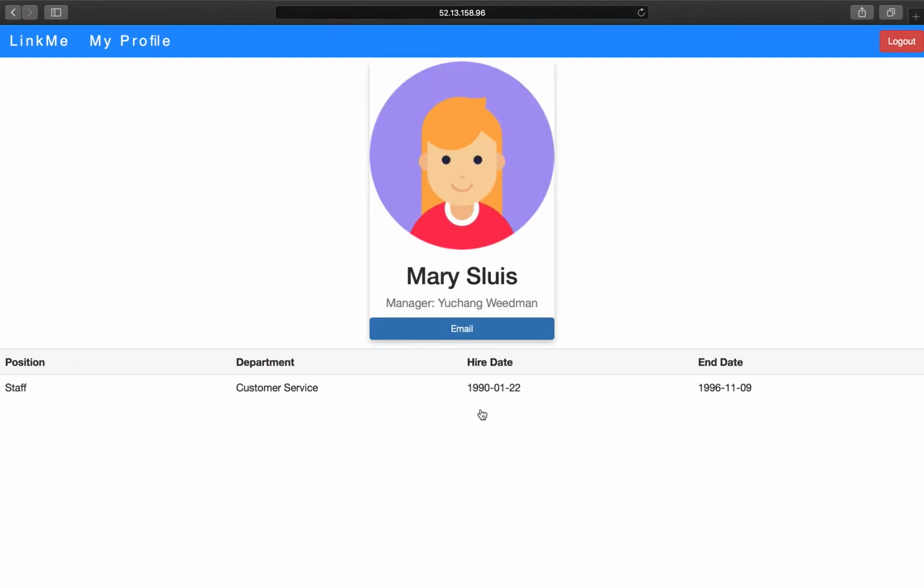This is LinkMe's My Profile page. In the My Profile page, you see that it shows her current position, and if she had any other previous positions as well, her experience would be shown in the table below. The profile also includes her full name as well as her current manager.